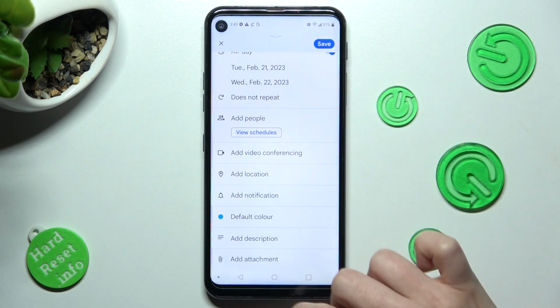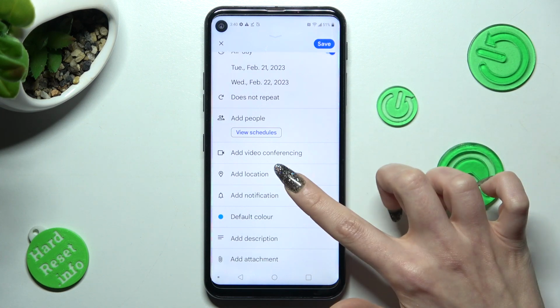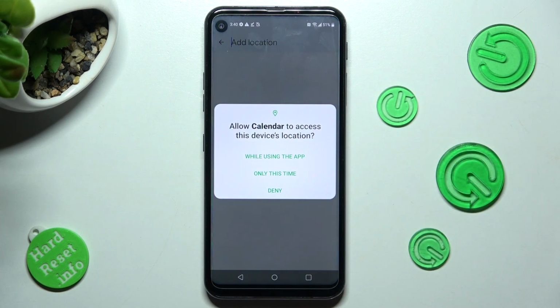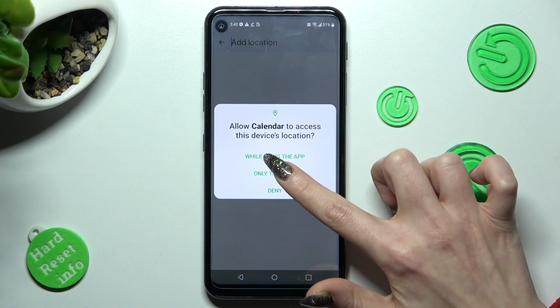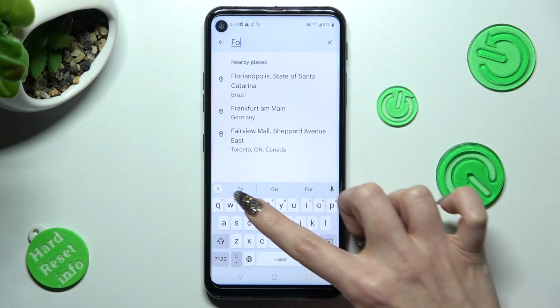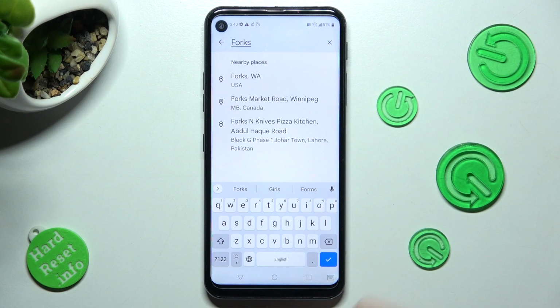Now scroll down, add people, videos, and even choose Add Location. Select wherever you wish to in this pop-up. In my case, only this time. Type in an address at the top and click on the correct result.